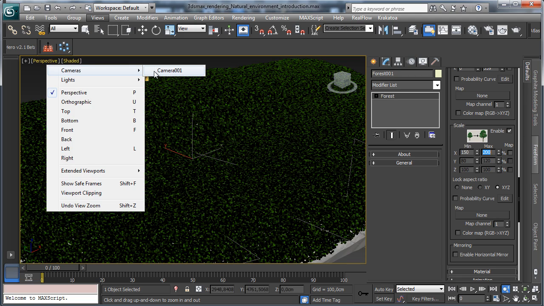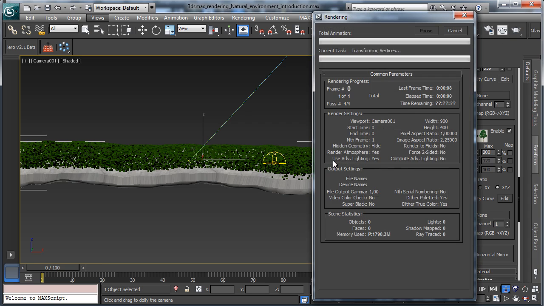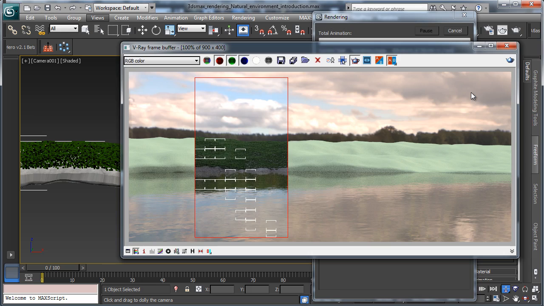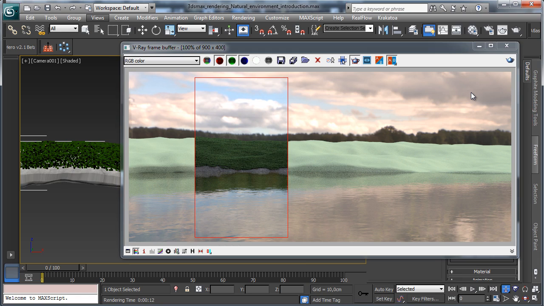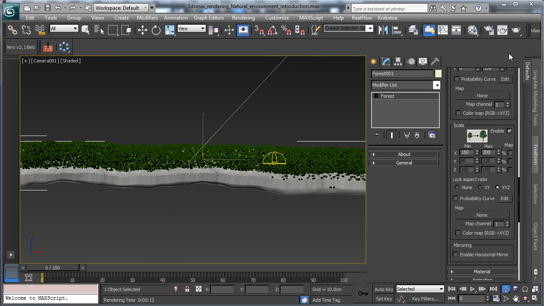If we go back to the cameras and we re-render, you will see that the grass is bigger than before, and that's more natural. Okay, so I like to have, and we are talking about 3D grass, so it's really fast to calculate.